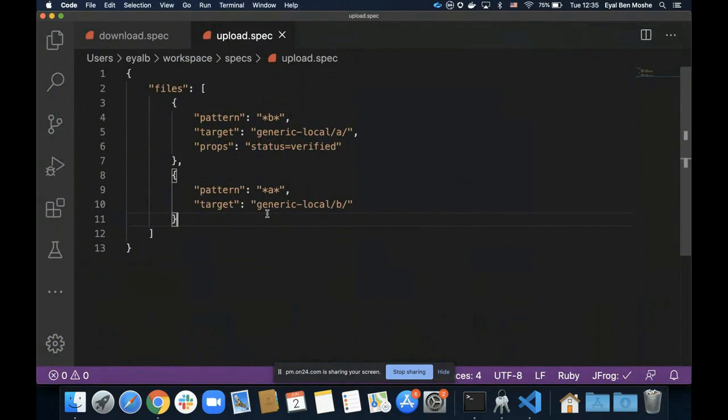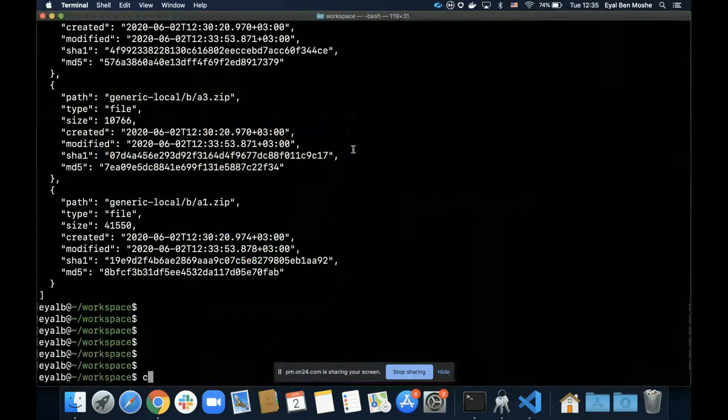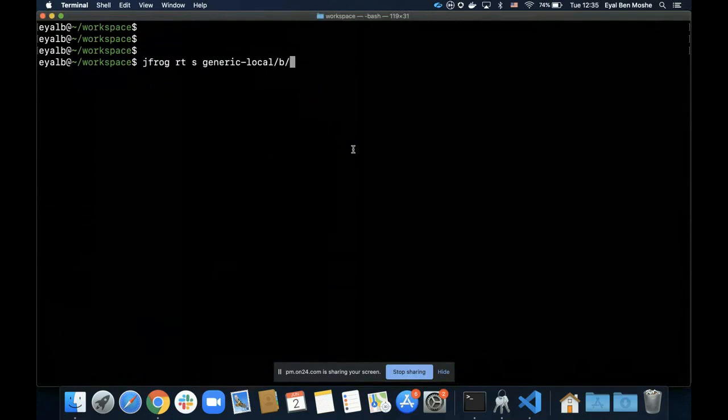Suppose I want to upload those files into a directory that will be dynamic. Suppose I don't want to upload those files into a directory called A, but I want to set the directory name while running the command. So I can just put here a dollar sign with curly brackets, and put here any name of a variable that I want to provide. And then I can just run the command like that.